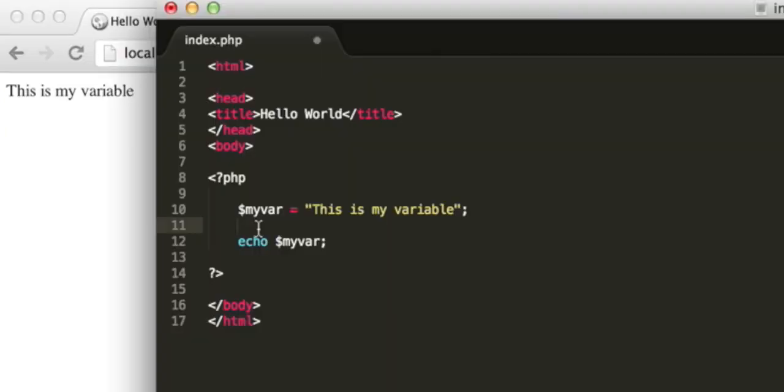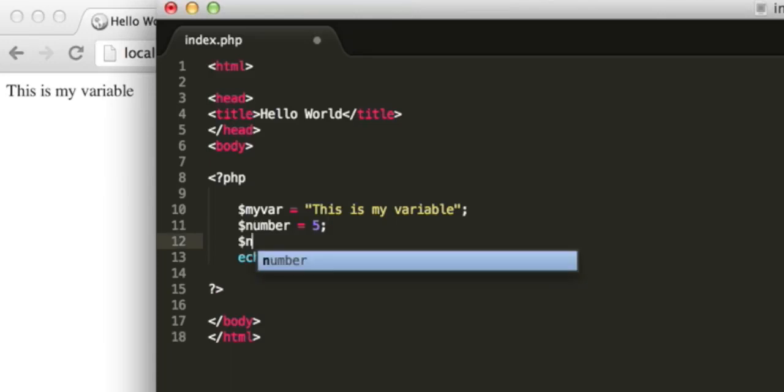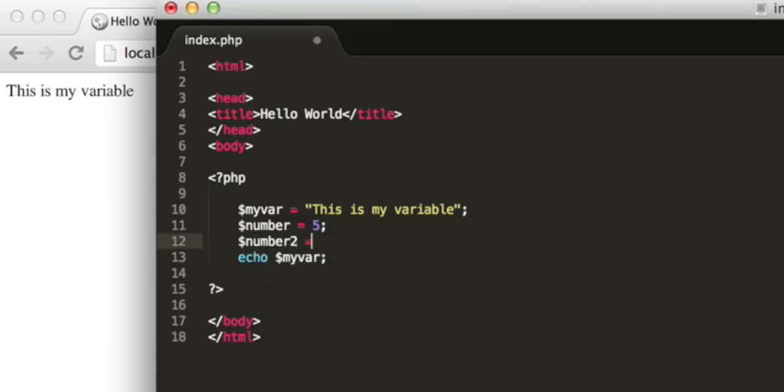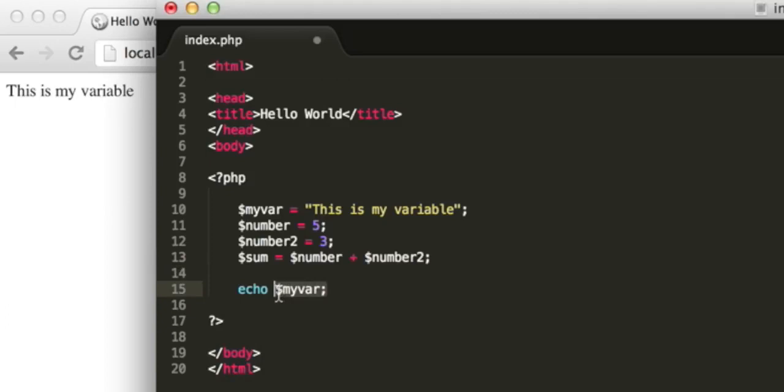PHP isn't very strict with data types. In the same way, I can create another variable and just set it equal to 5. Then I can create a second one and make that 3. We can then have a variable called sum, which is number plus number2. And then we could output it by typing echo $sum, which gives 5 plus 3.